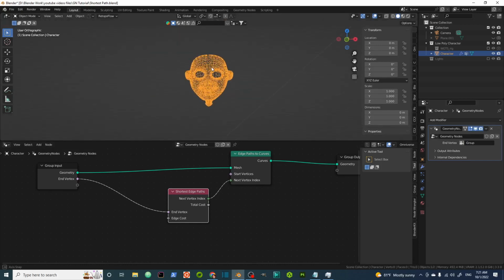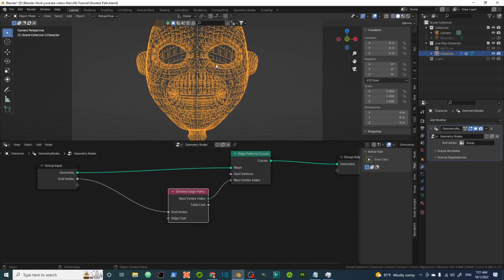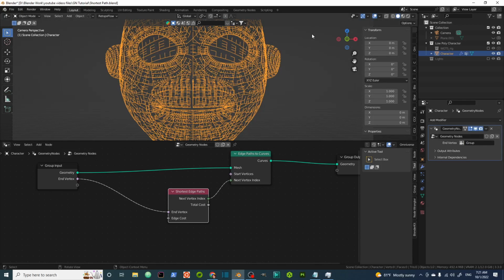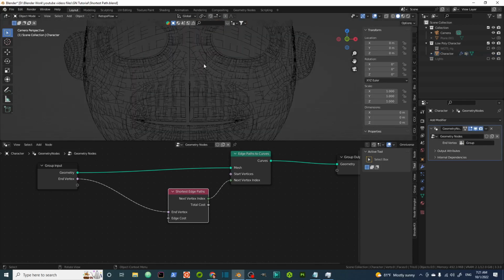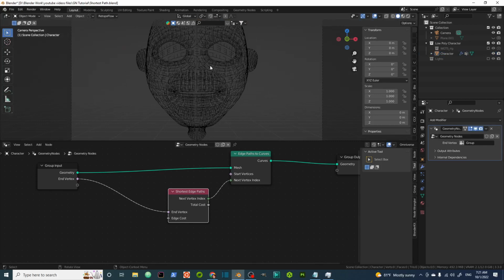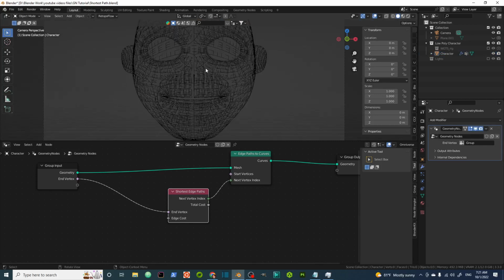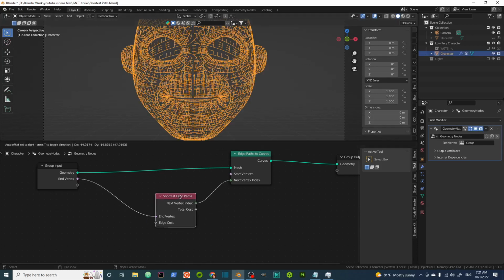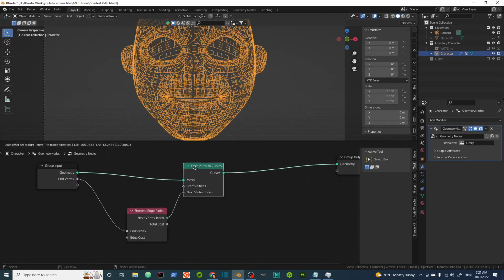See, so this is the effect that we have in the beginning, and we have a lot of curves, but it gives us the shape of the face that we started with. So what's next now? We need to animate it.